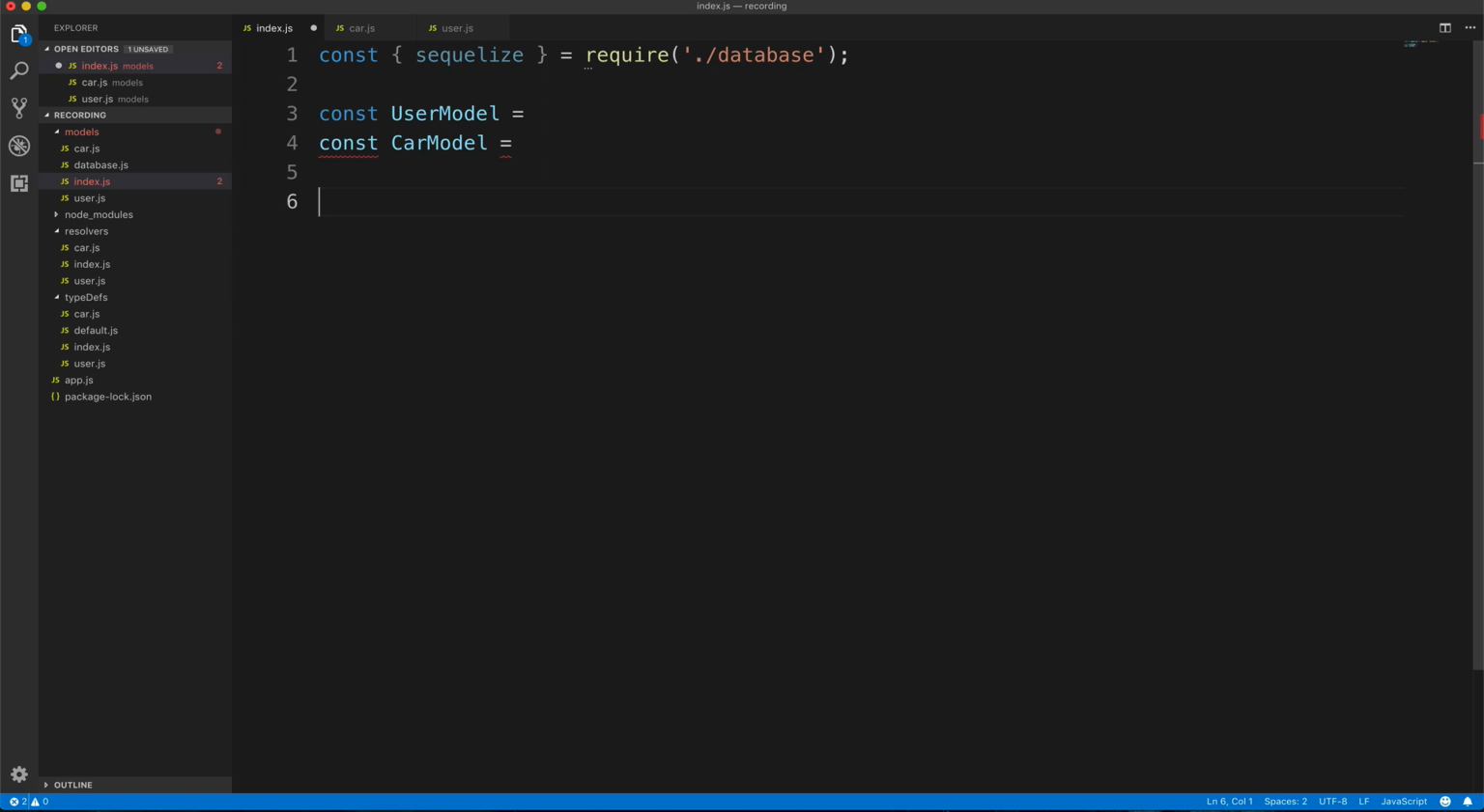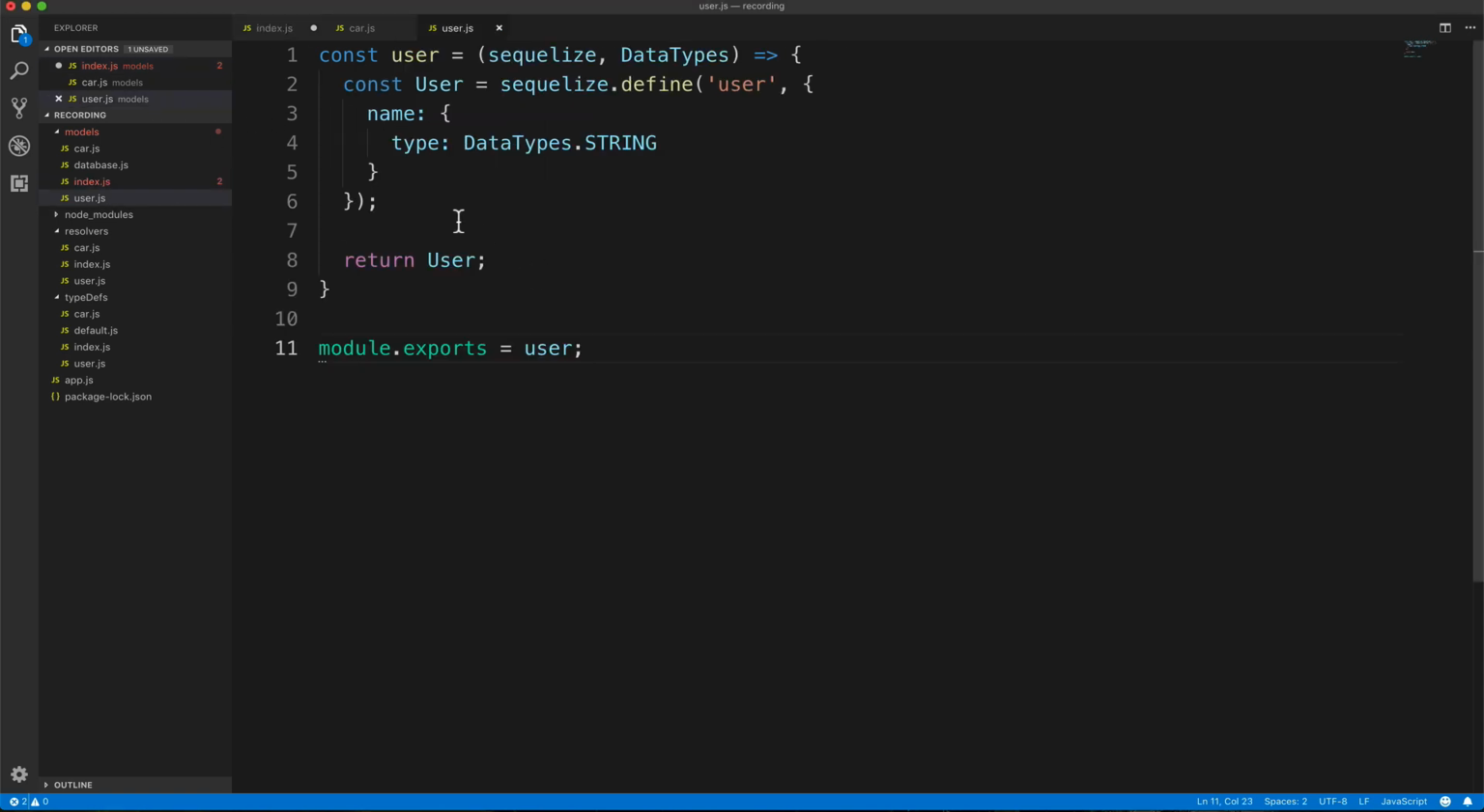So associating these models requires us to do a few steps. We need to do some work in index.js, and then we need to go back to each model and specify the relationship between those models. So first of all, if we think about it, what is the relationship between a user and a car? So user.associate is the method that we are looking for, that accepts what is called models, and models is going to be an array of all the other models that we have. So in this case, it's going to be just car.